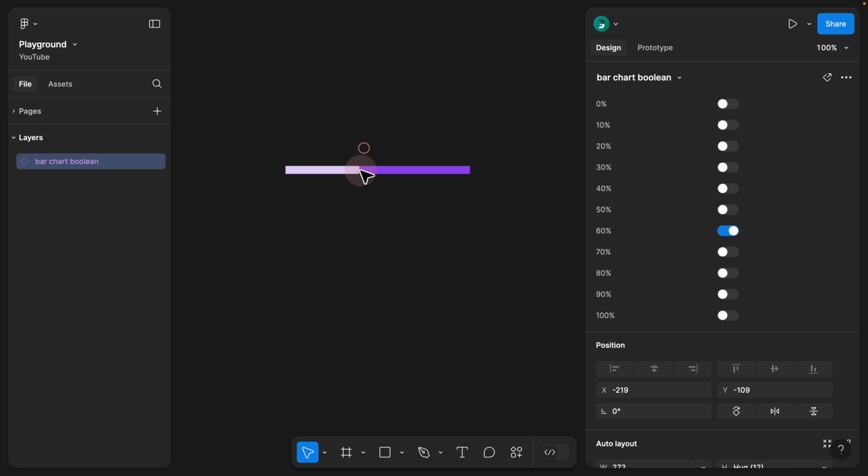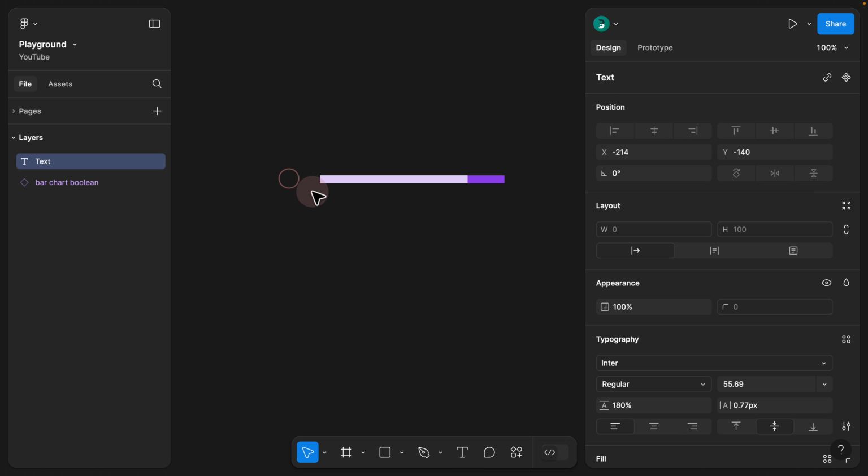So I brought in my Boolean variants here, and here we again have clean layers to work with, so it's easier for us to understand how to nest variants. What we need to do is create another component out of this component and add a text next to it, which means that here we have again 20%. So all I have to do is add a text, rename this to 20%, bring it next to our bar chart, and make sure again the sizing is exactly the same.